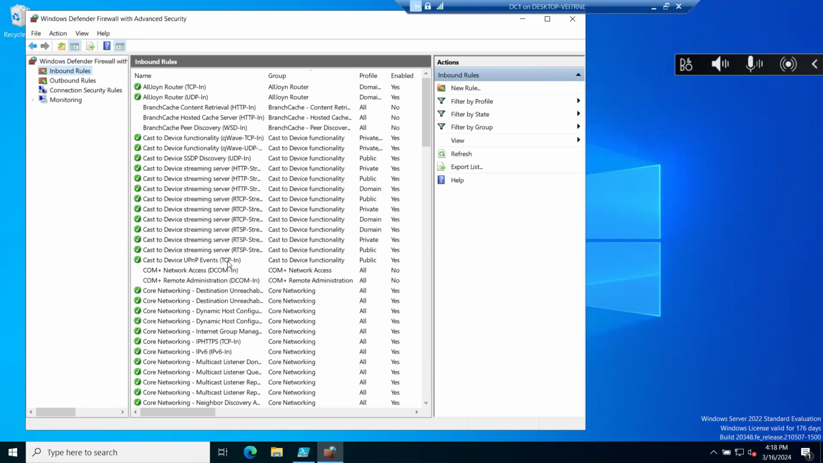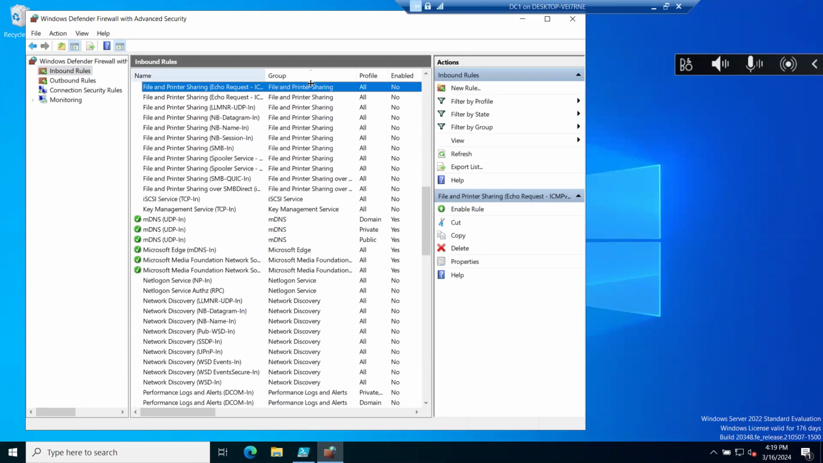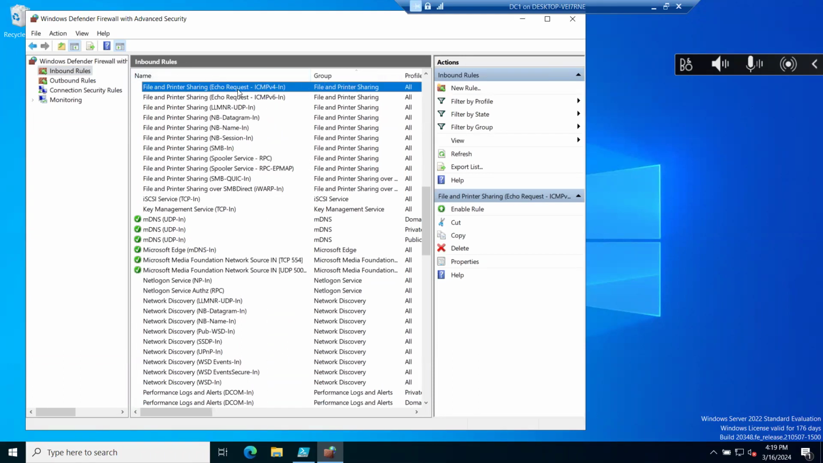So here, either we should create our own rule in the firewall, or we also have a predefined firewall rule in our system, which is File and Printer Sharing with echo request. Can you see here? ICMP version 4, right? Now it makes sense. So we have two options to do this. One, either we find File and Printer Sharing echo request and enable this rule.